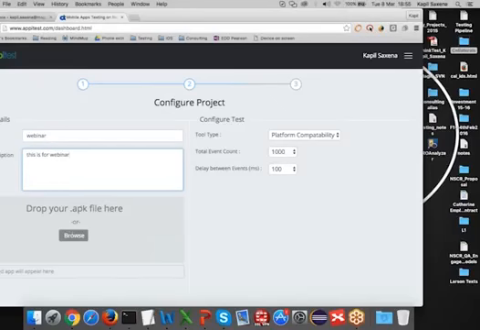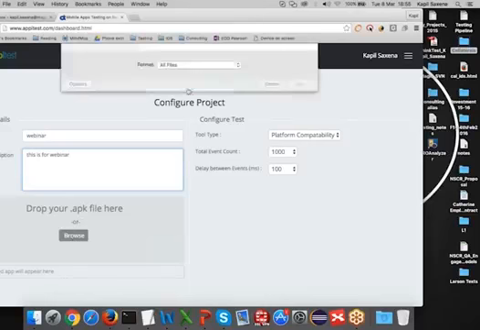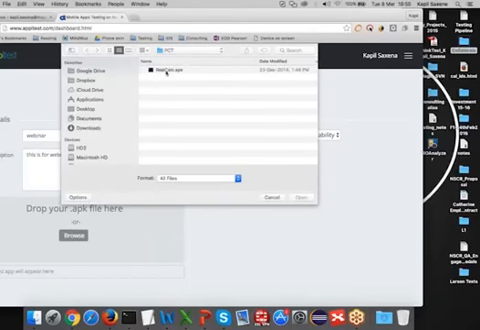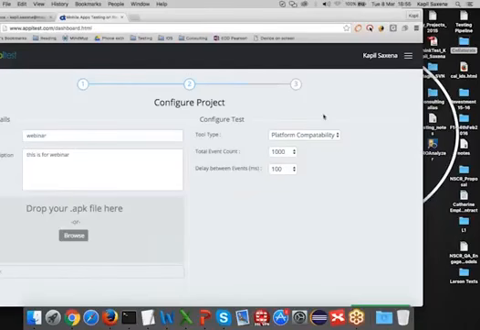Okay. Now all it's asking me to do is upload an APK file. So I'm going to go and upload an APK file. Now on the right hand side, this is the compatibility tool type. Compatibility testing is selected by default, but it does provide me Calabash as well.